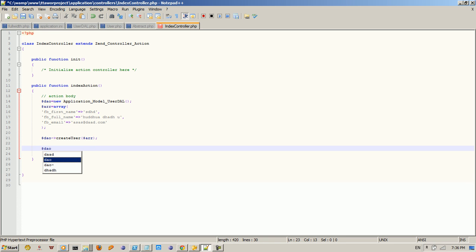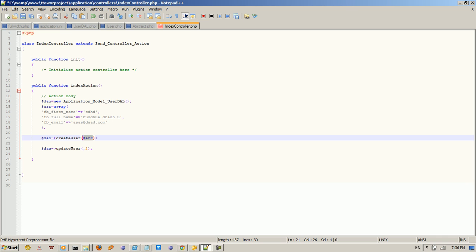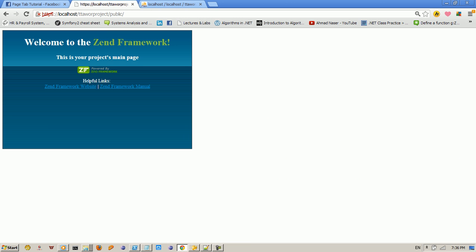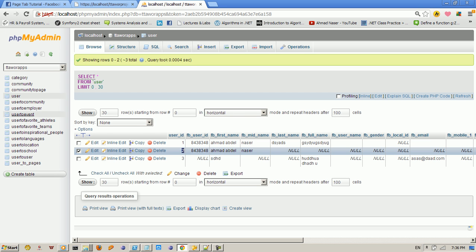So we just want to say here DAL update user, and I just want to type the ID I want to update, which is 2, and here you want to pass the value. Alright, I just want to stop this and call the same method again. So this way we should update Ahmad Abdul and this configuration here.